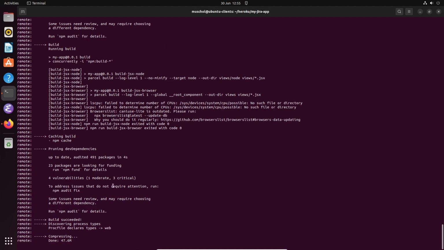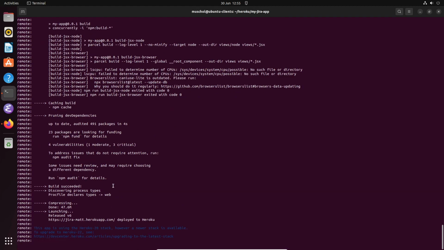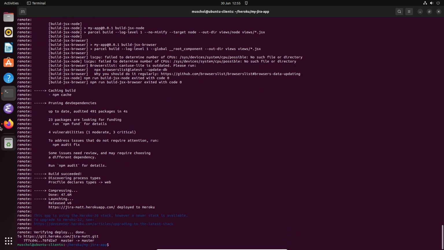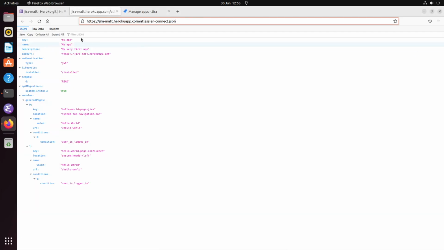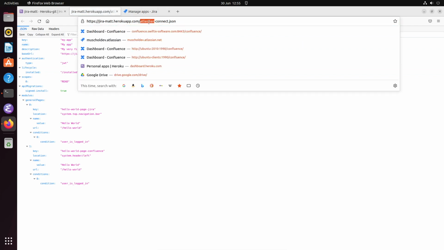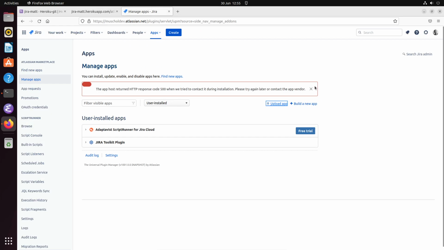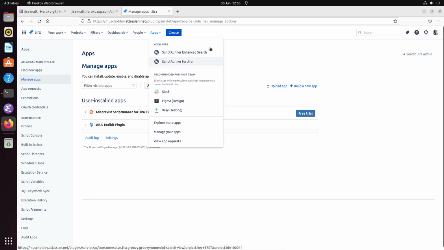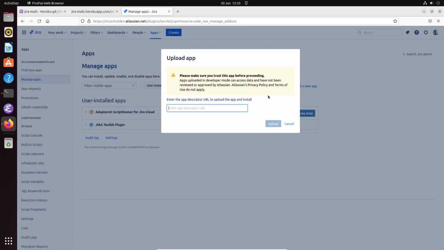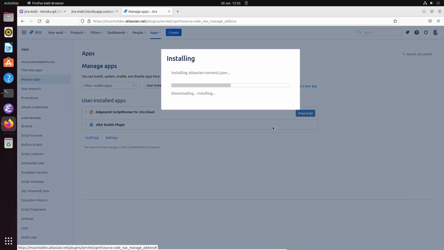Right, I'm just waiting for this to deploy. And I'm also hoping I haven't made any mistakes in config.json, but only time will tell. So what we'll do here is I'll just refresh this to confirm that it is still working. And what we're now going to do is install it in our Jira instance again. Just to show you up here, I don't have a Hello World app at the moment. And hopefully when we do this in a second, we will have a Hello World app.